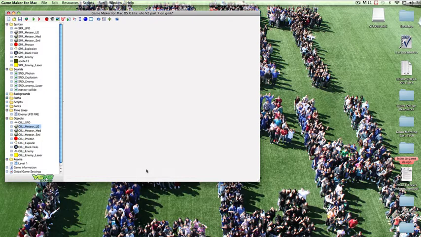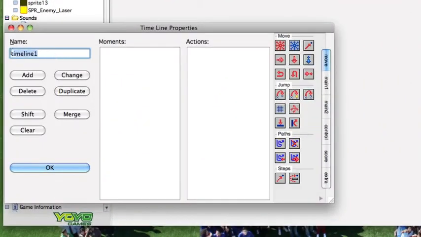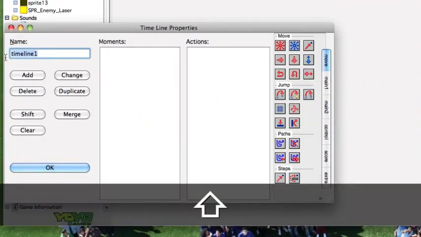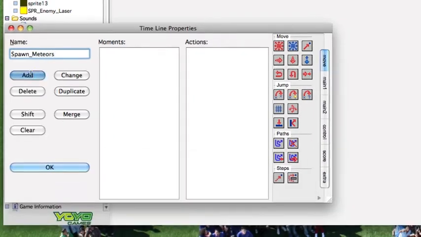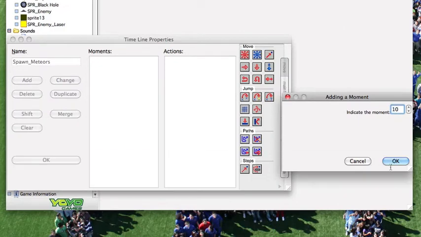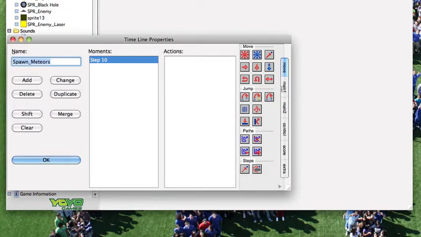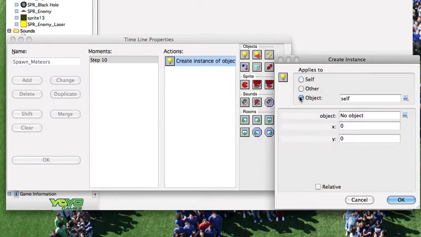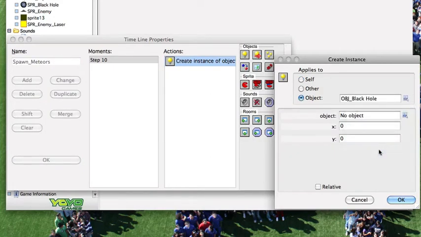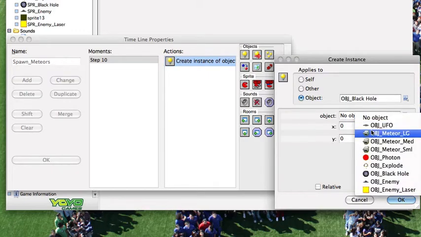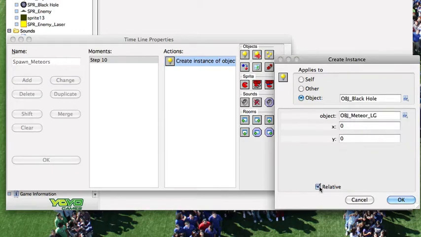So to solve this, we need to stagger their spawning out of the black hole. We will need to create a timeline for spawning the large meteors. So let's go ahead and create a new timeline, and we're going to call this spawn meteors. We're going to add a step set to 10, and we're going to create instance. It's going to apply to object, and that's going to be the black hole. And set the object to OBJ Meteor Large. X and Y set to 0, and that will be relative. We're going to click OK.